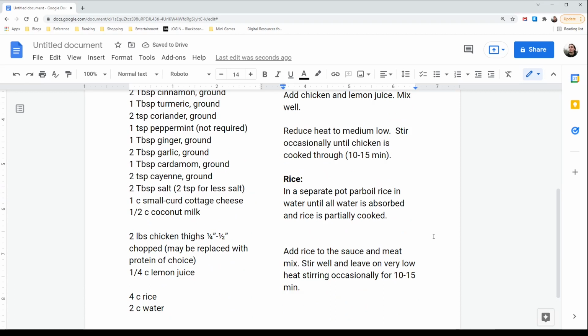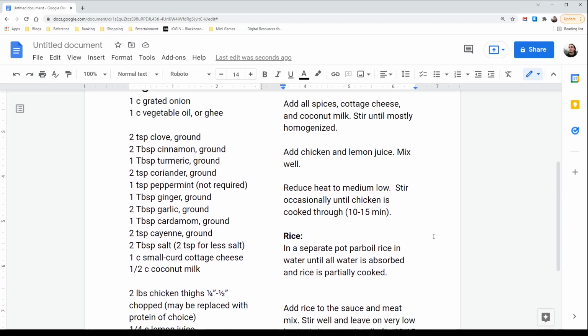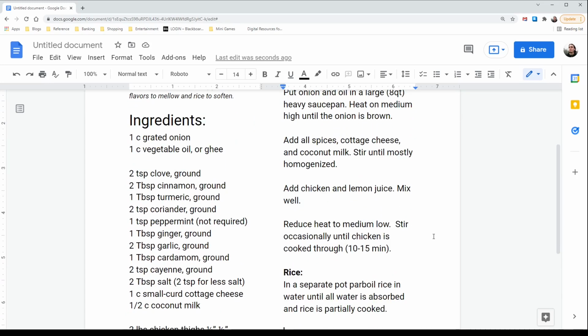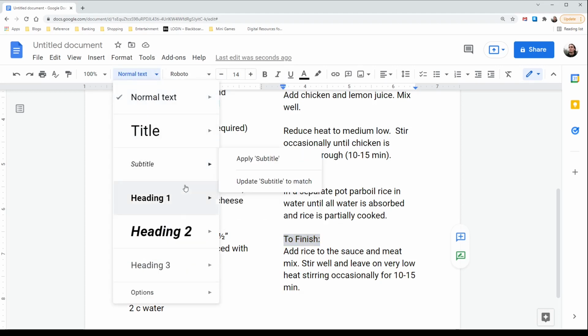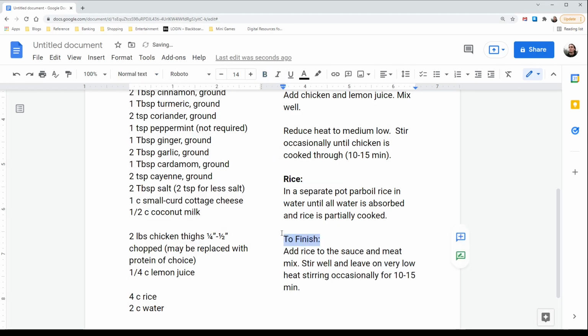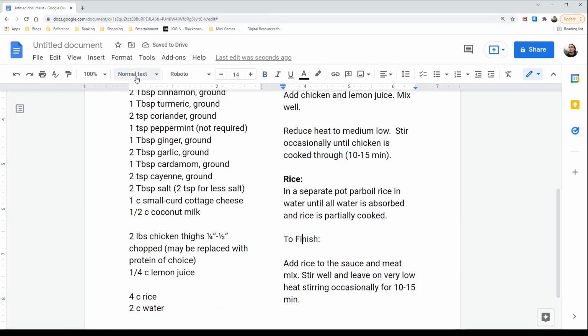Now what do we call this last thing? Right? Sauce, rice, maybe to finish. And then we can either do that, or we can just use our heading. If you are having that trouble, it looks like a Shift-Enter will take care of the separation.